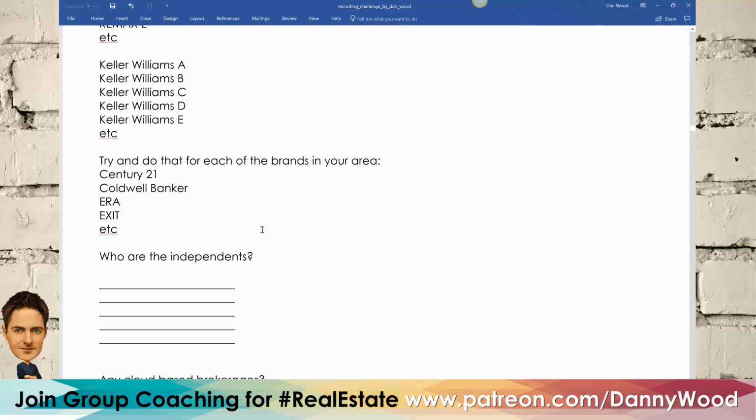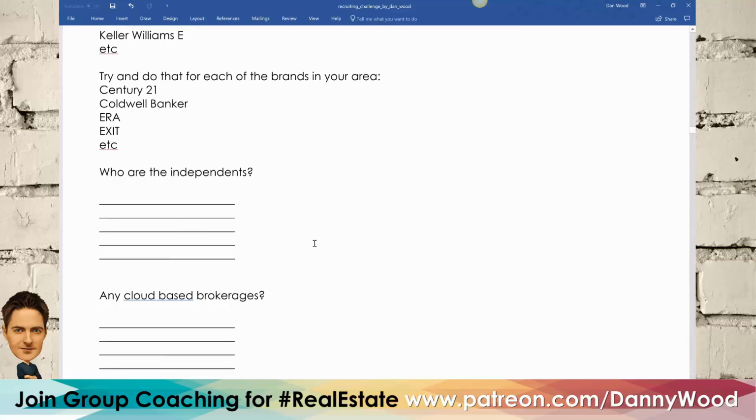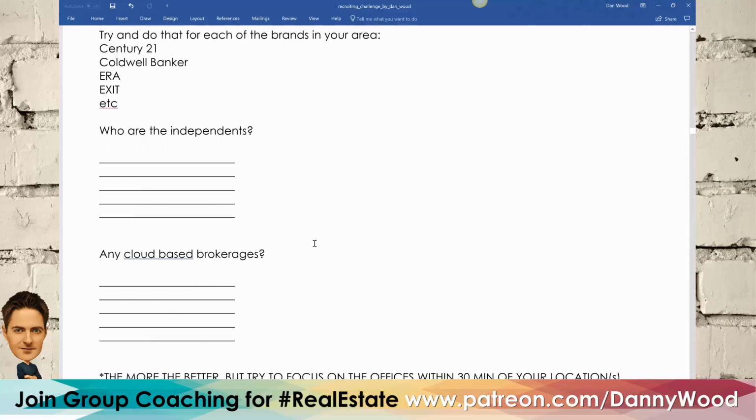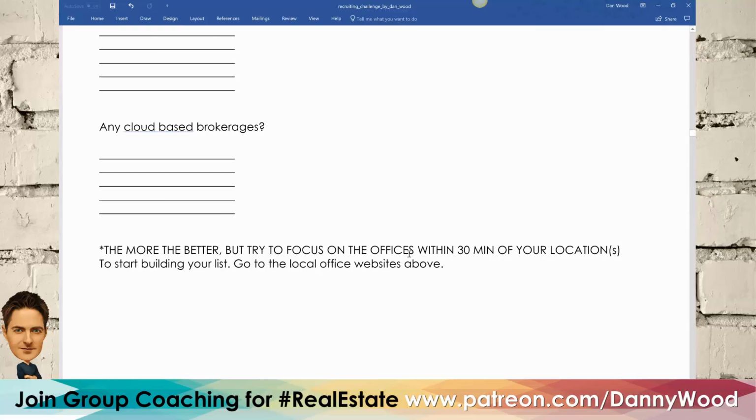And to shake the tree a little, who are the independents? Give a little thought to who the independents are in your area, and write out as many of them as possible. And are there any cloud-based brokerages that are encroaching on your area? They kind of serve a greater area, but they could also be targeting your agents. So that could be a possibility as well. With this exercise, the more the better, but try to focus within a 30-minute radius of your location.